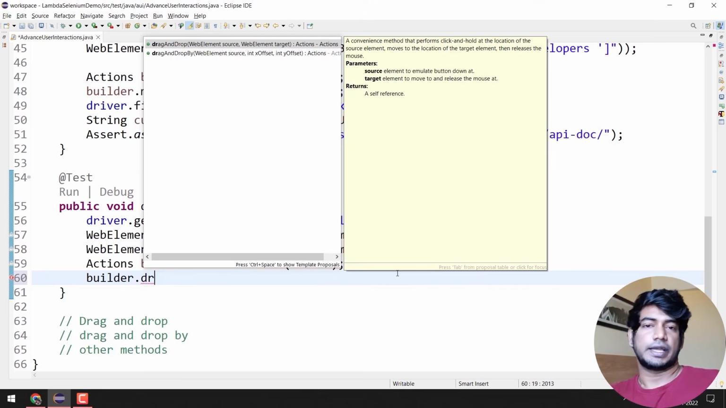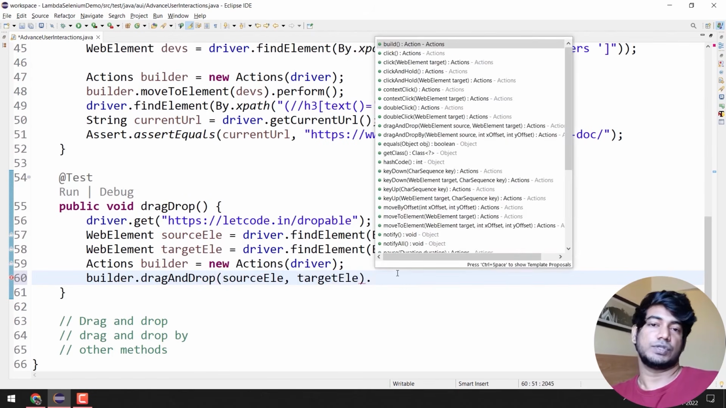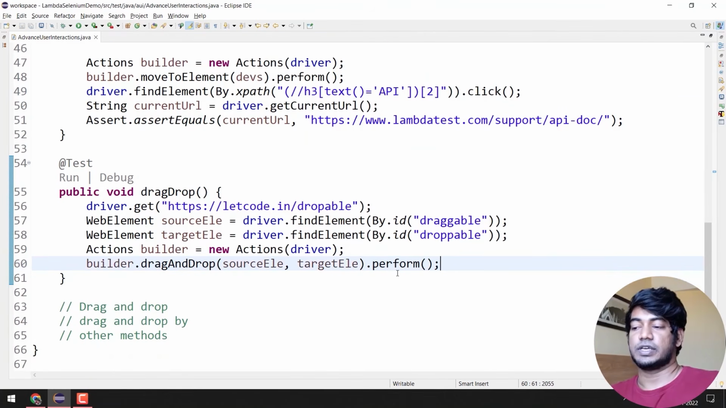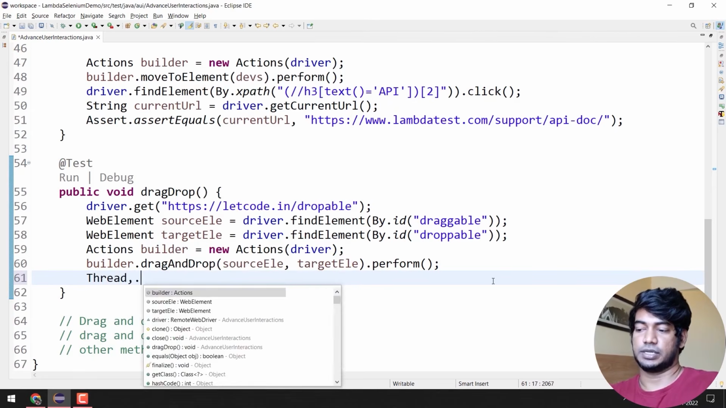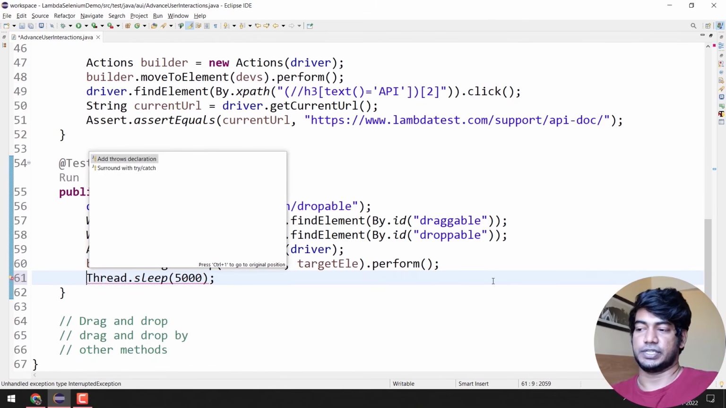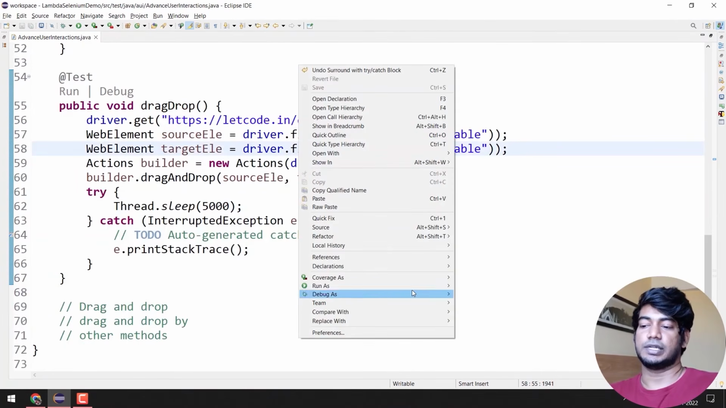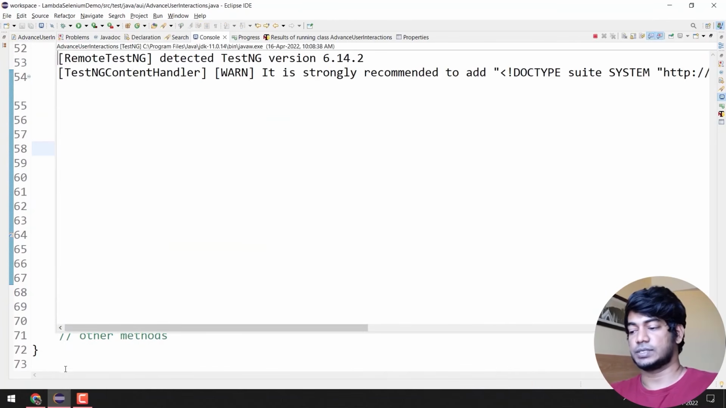Okay, so I'm going to use dragAndDrop now. So this is my source element and this is my target element, and of course we have to call the function perform or else it will not work. Okay, so that's it, we are pretty much done. And just to show you the output, I'm going to give a Thread.sleep so that we can make sure the changes happen. I will add 5000, that is 5 seconds basically, right? Okay, now let's run this one. So I'm going to right click and run as TestNG test. So let's go to the LambdaTest platform now.